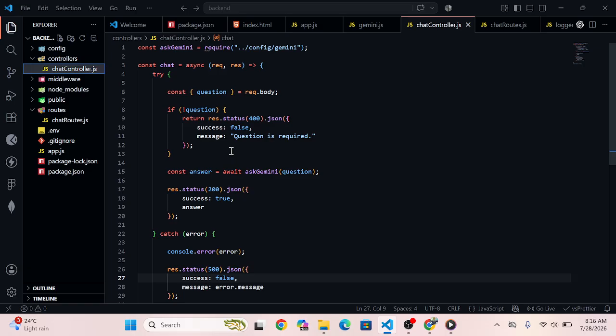I call the Gemini function asynchronously using async await, and the server waits for the AI response before continuing. I use async await because the Gemini API request takes time, and JavaScript handles it asynchronously without blocking the server.